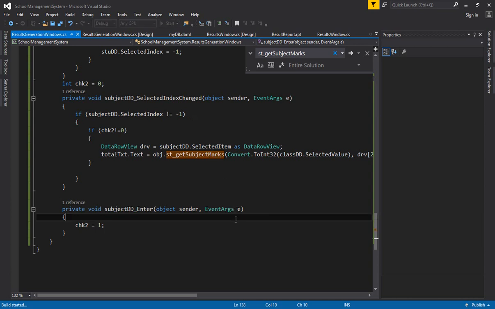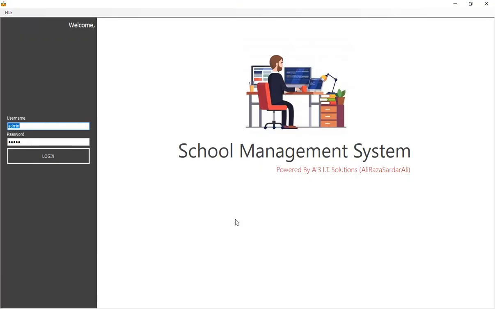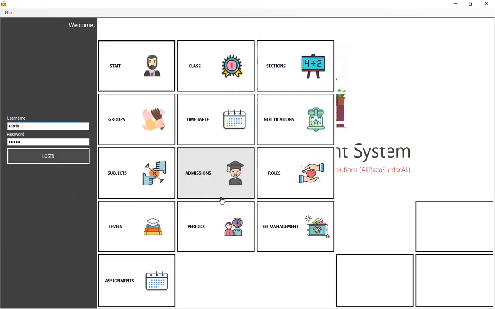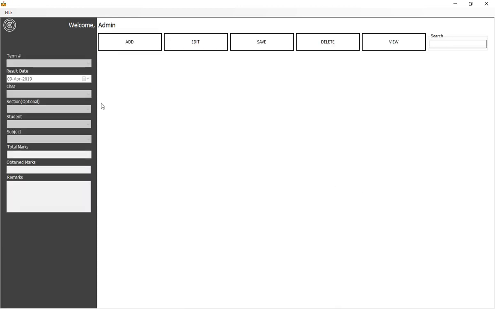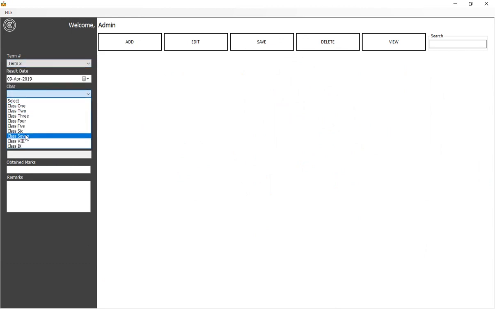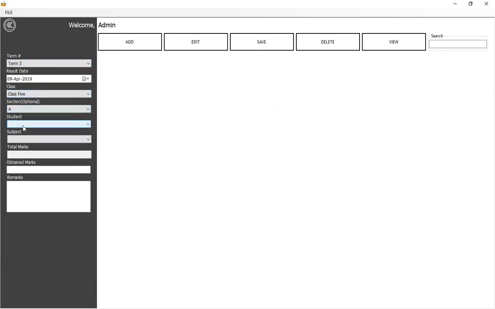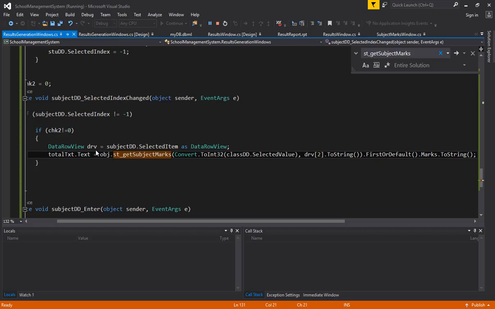Don't worry about the length of the video, because this is programming and you have to quality assure your software, otherwise the client will become frustrated every time the software crashes like this. So all the iterations you are doing this time will increase your quality in the deployment phase. So class 5, and then section A, and then student, and then subject, biology, chemistry. No, it's still not appearing.